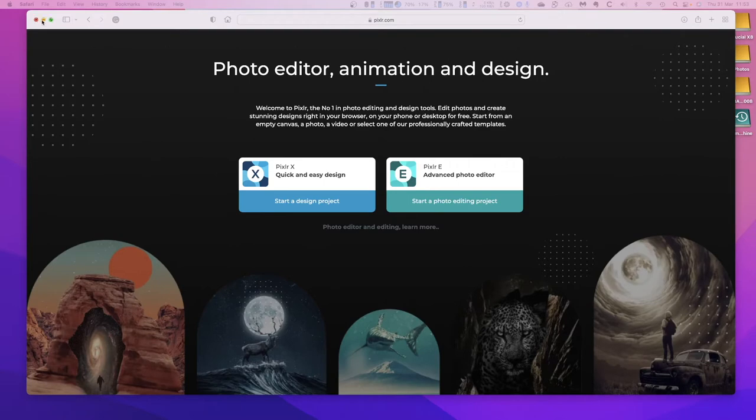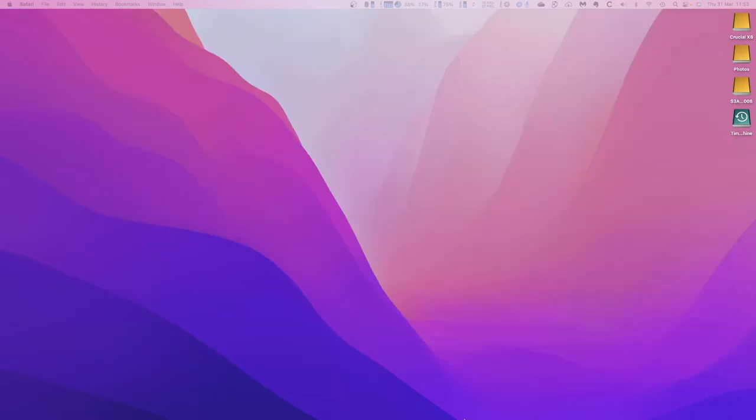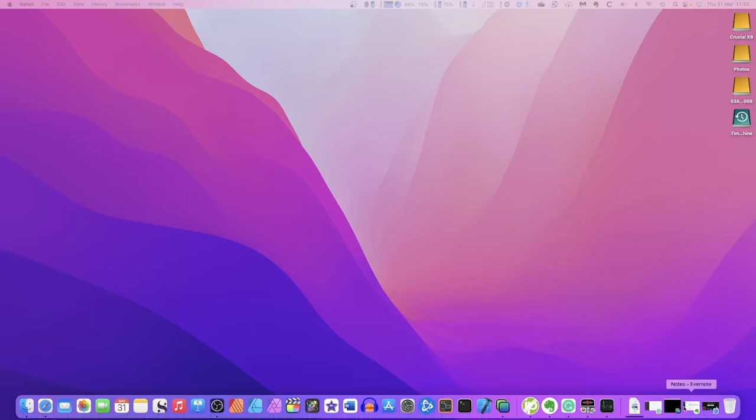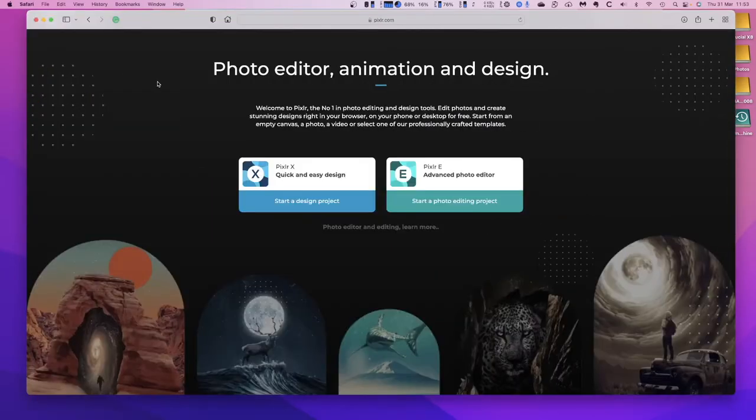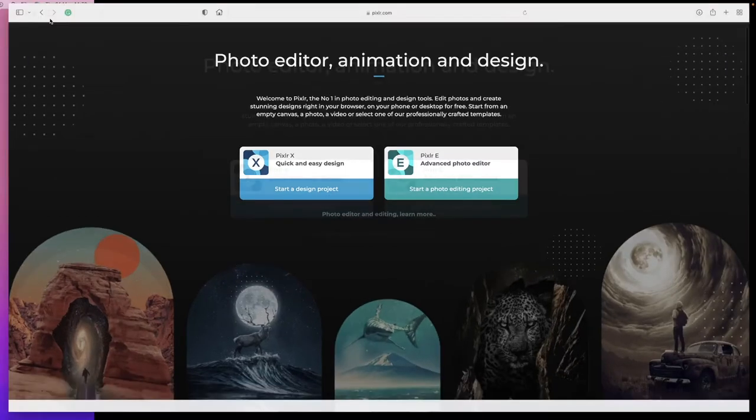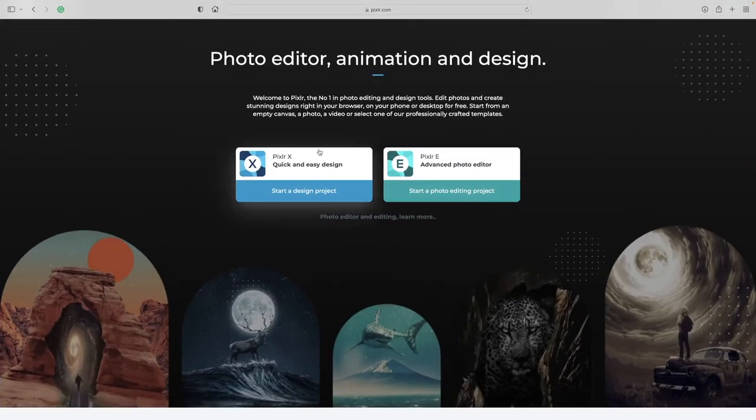Now, what I want is this full screen. Oops. No, I don't want it minimized. The wrong button. I want it full screen. There we go. Much nicer. Okay, guys, let's start looking at this. This is Pixlr's Pixel E version, the Advanced Photo Editor.